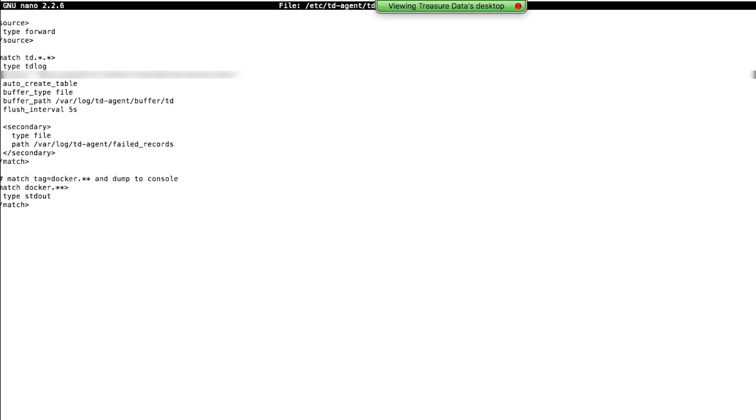And here we have, we're basically doing forward. So our source parameter says we're just going to forward. That's it. That's all we're going to do. And I'm going to match everything that's tagged TD. Essentially, I'm going to match basically everything. I'm going to use a Treasure Data log output plugin. I've got my Treasure Data API key here. And I've got a few things that are specific to Treasure Data that I can do here.